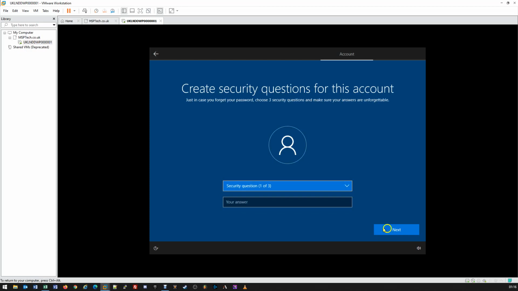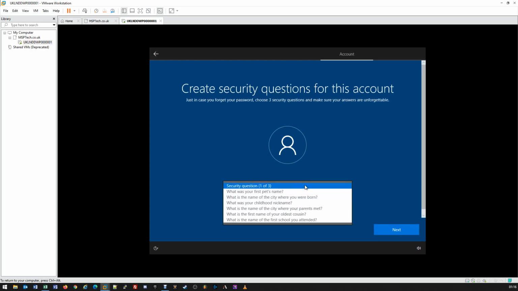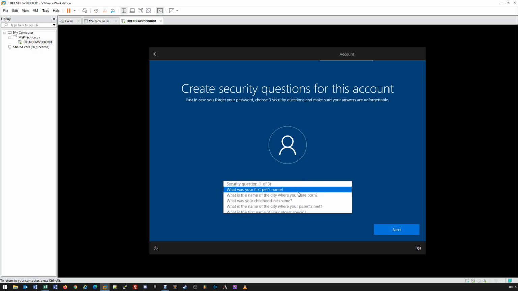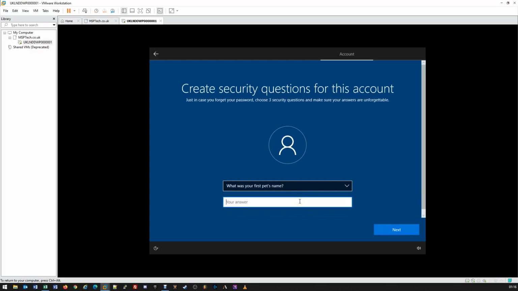Because this is a local account, it's going to ask some security questions, which is absolutely fine. These won't be so relevant once the machine is domain joined, but again, if you are creating an online account and it asks you for these details, obviously use details that are relevant so that you can access the account should you forget the password. Once you've selected your question and typed in your answer, just go ahead and click next. There'll be 3 of these in total.